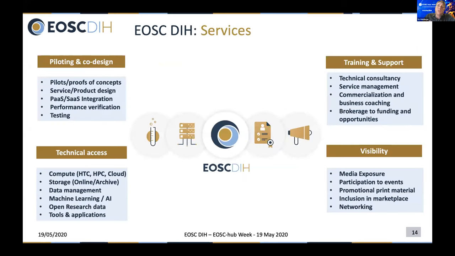So we tried to bucket all of these services into some type of categorization. And we broke them down into, well, we offer support for piloting and co-design.